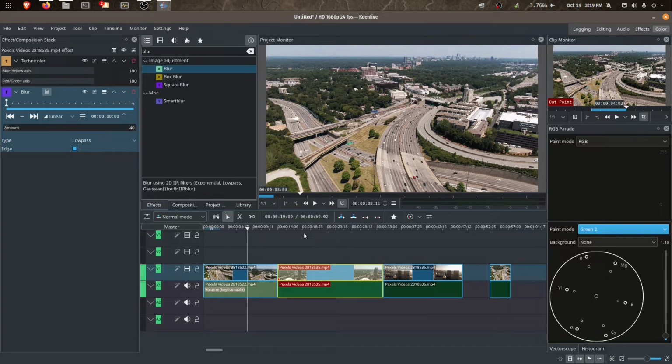I don't do a lot of color grading, so I'm not going to be able to give a lot of input here. But basically, if you're someone that does color grading, this is where you would do a lot of that color grading. So we've got some different windows that are open here. We've got RGB, we've got some paint mode. Again, I don't do any color grading, so I won't be much help.